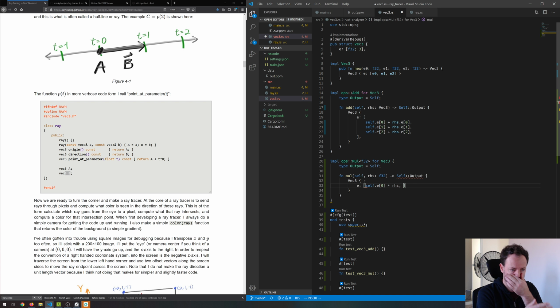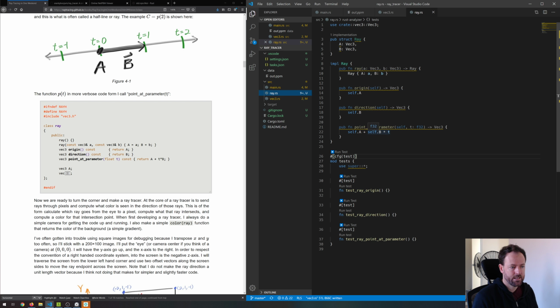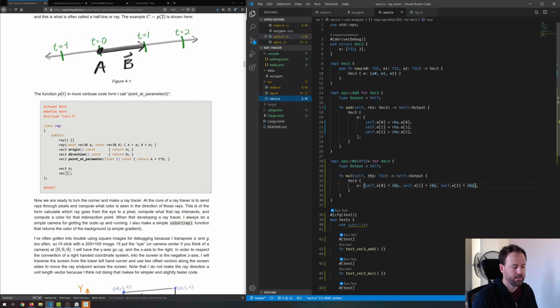And so we just do that across the elements in the vector, and then we're done. So self.e1 times right-hand side, self.e2 times right-hand side, and that should be it. So that returns a brand new vector that has been multiplied properly. And so now you can see that satisfies this, so we can actually satisfy point at parameter now. So we can add and we can also multiply these two things together. So that's cool, that's easy.